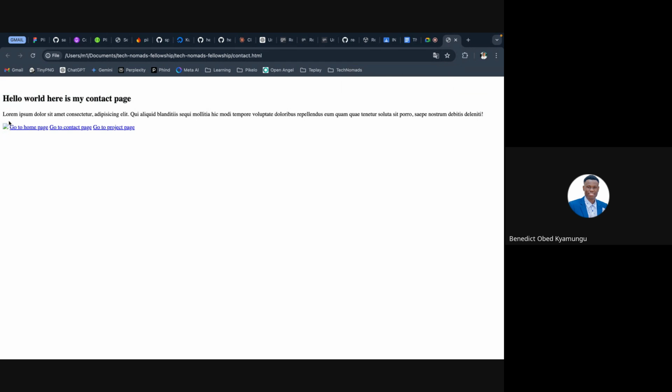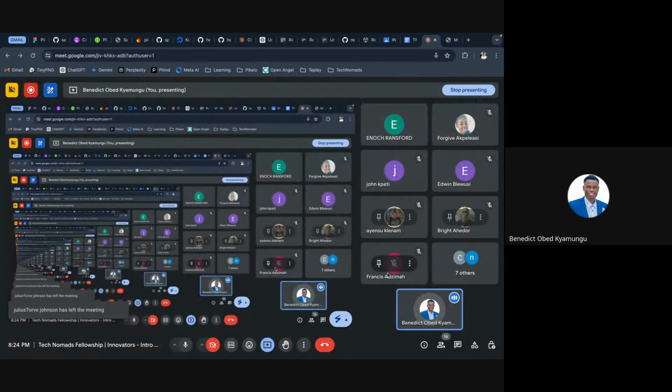But we have something interesting here. It's actually an image, but that is not showing. We are going to figure out why it's not working.